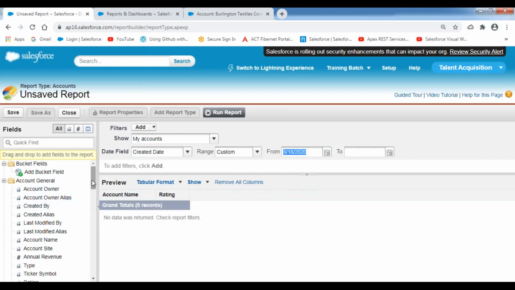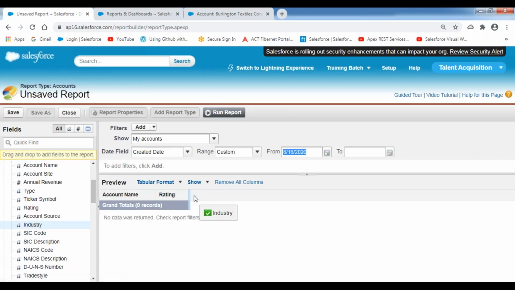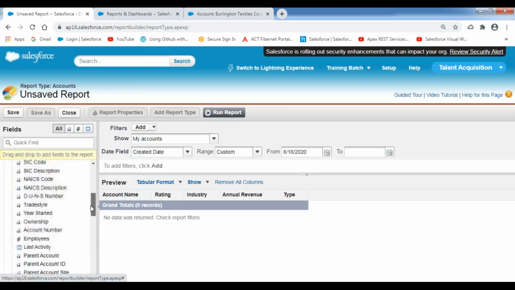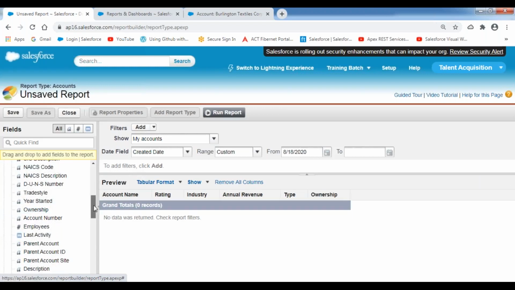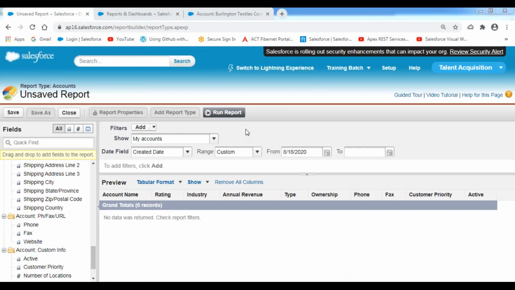I want to show the account name, rating, and industry, and annual revenue, and the type, and the ownership, and the phone, and the fax, and the customer priority, and the active status. Now, I have specified these columns.